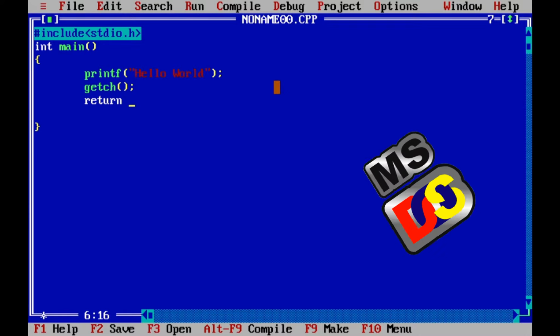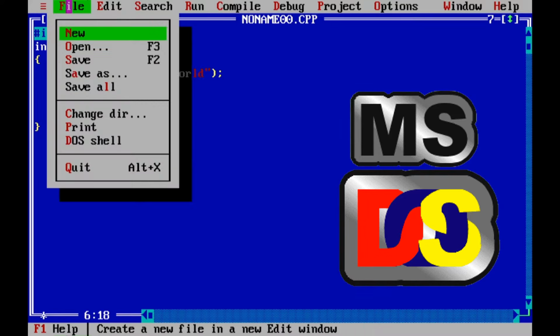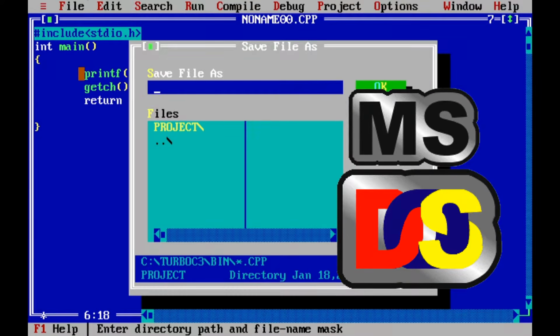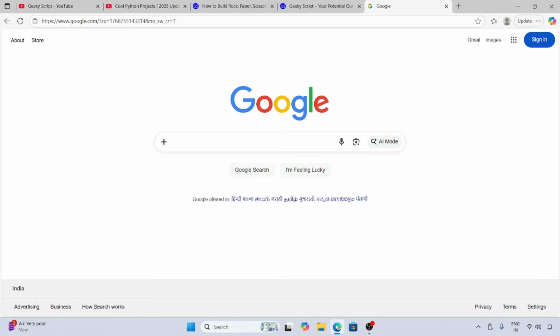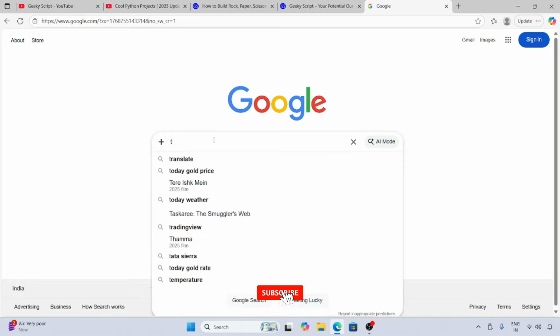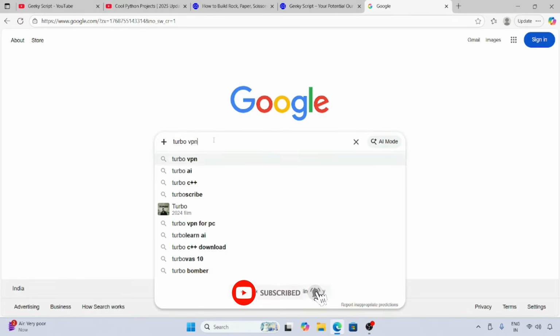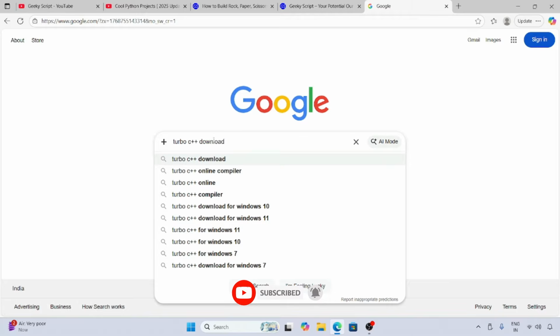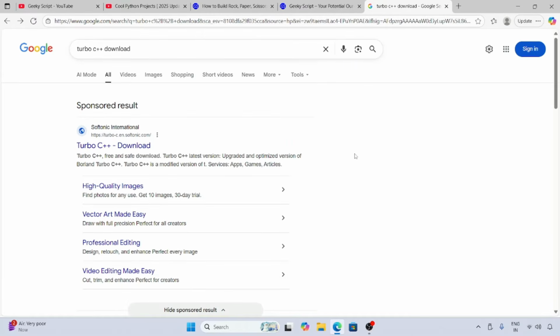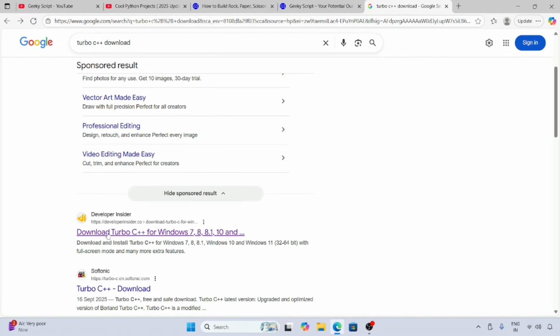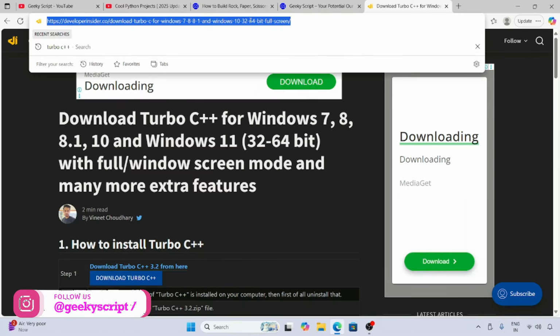Today I am going to show you how to install Turbo C++ on a Windows operating system. For that, you need to go to your favorite browser and search in Google "Turbo C++ download", hit enter. Here you need to scroll down and you will get a link, so you need to click on that link. This link I am going to provide right in our video description.